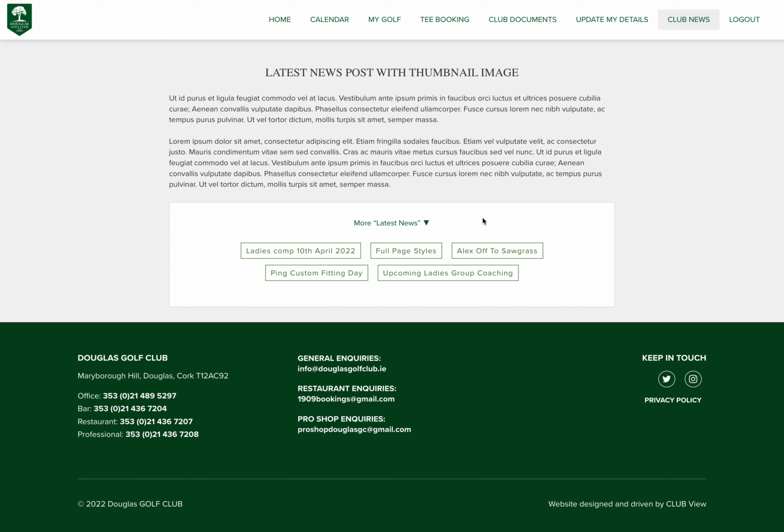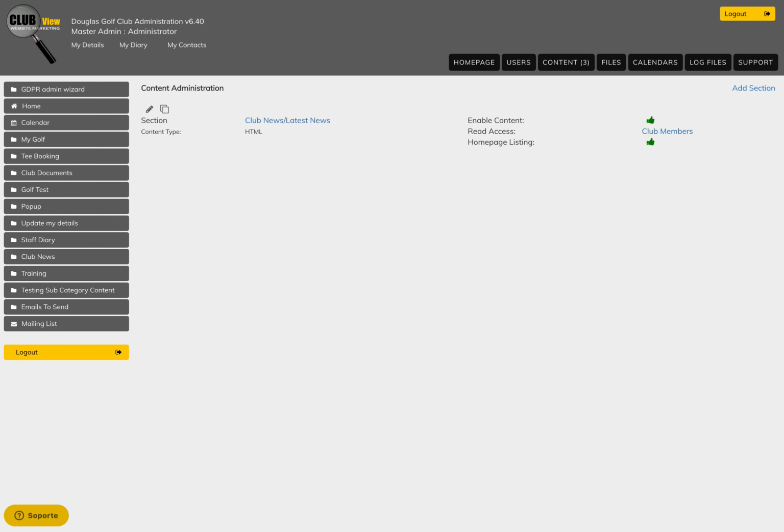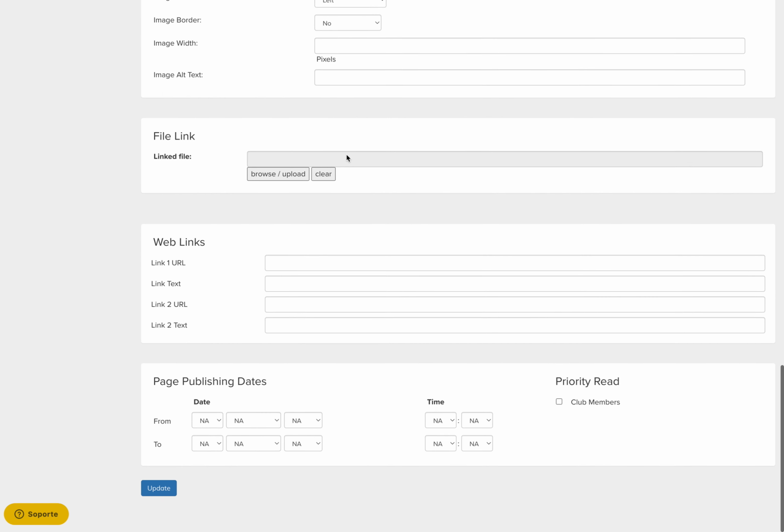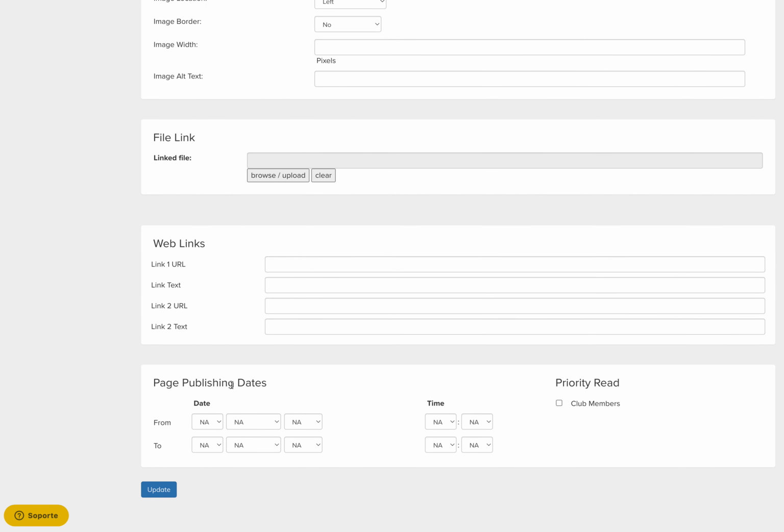And just one last thing is how we can schedule a post. So we could just use the same post. Back again, scroll down to the bottom. And here we have a last option, the page publishing dates. So very simple. You can choose to, we'll set this from before in time. So we'll set this on the 2nd of April 2022, and we'll set it to the 9th of April 2022. You can set a time as well if you like. You can set this 9 AM, or whatever time you want.